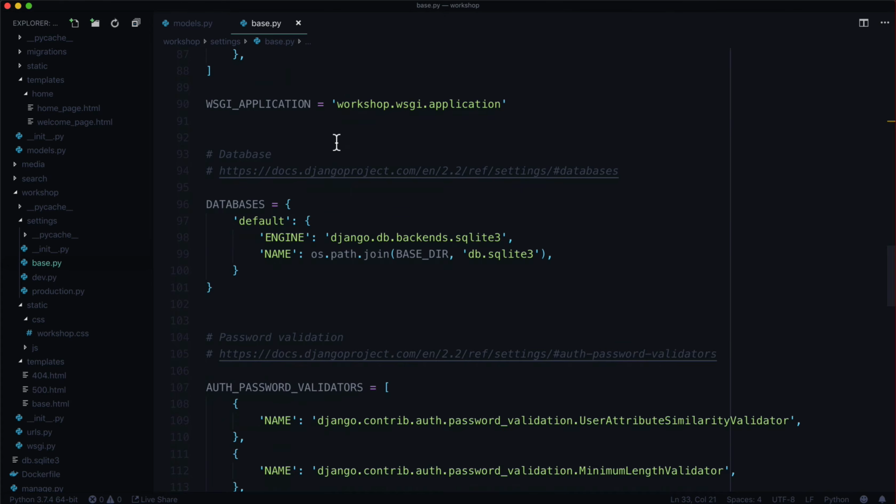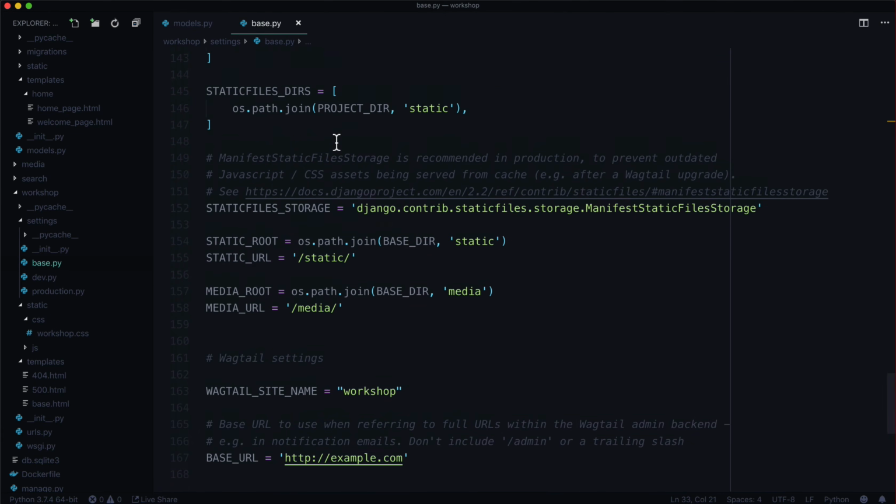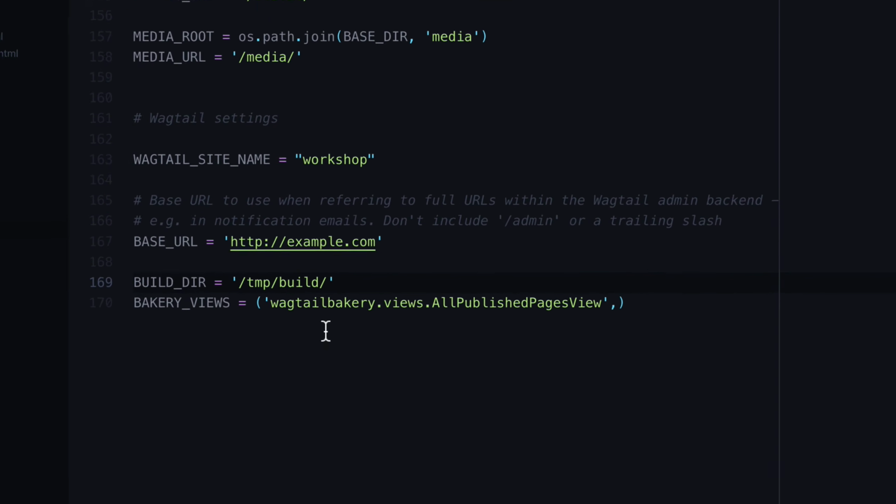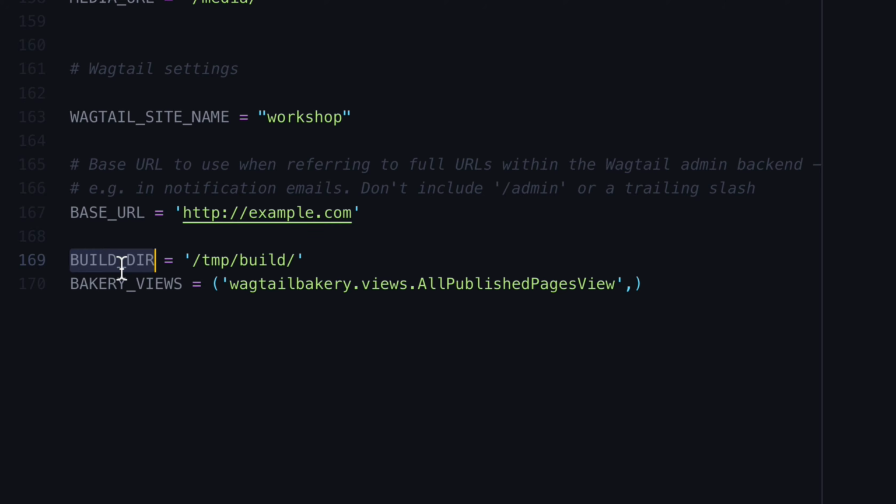And going back to our base.py, I'm just going to scroll down to somewhere near the bottom. Or actually, maybe the very bottom. I'm just going to paste in a couple things in here. So our build directory, this is where we are going to be building our entire static Wagtail site. It's going to create a bunch of files for us.